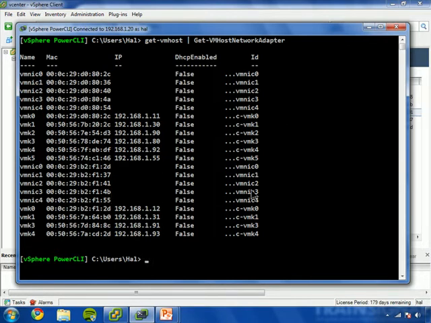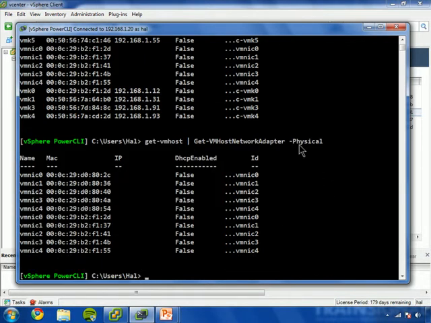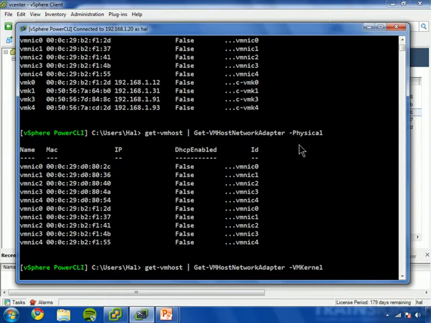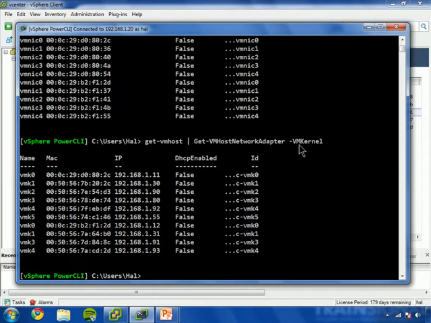Let's take an example of one of these. We're going to start exercising those different parameters which I mentioned to you. So if I just type physical, you can see there I've got just the physical networking adapters. VM kernel, it'll pull up just the VMKs. Okay. And let's see what else we have here.